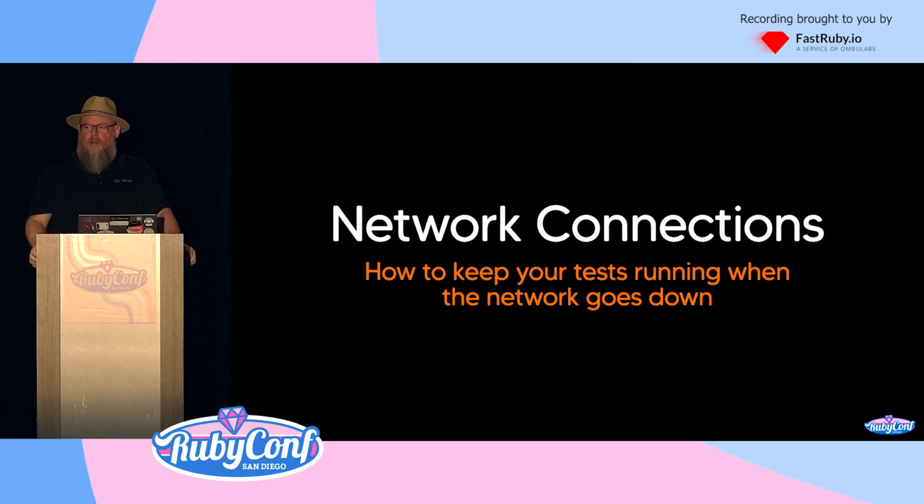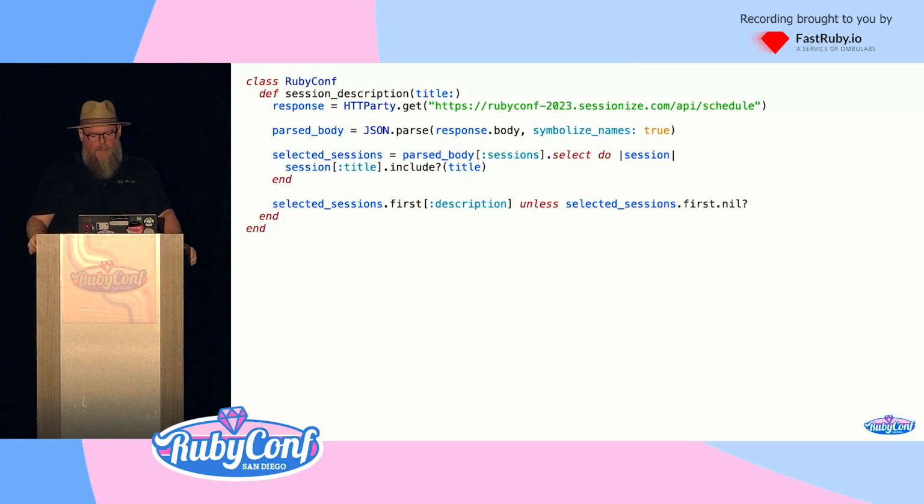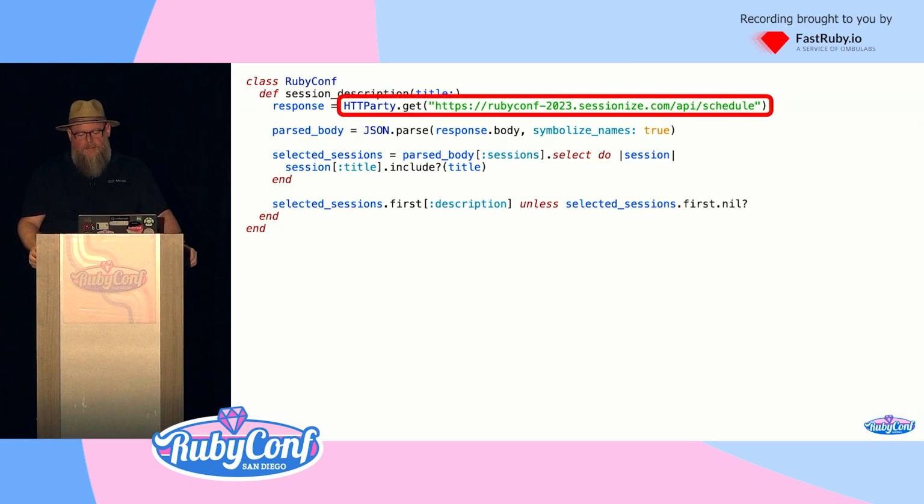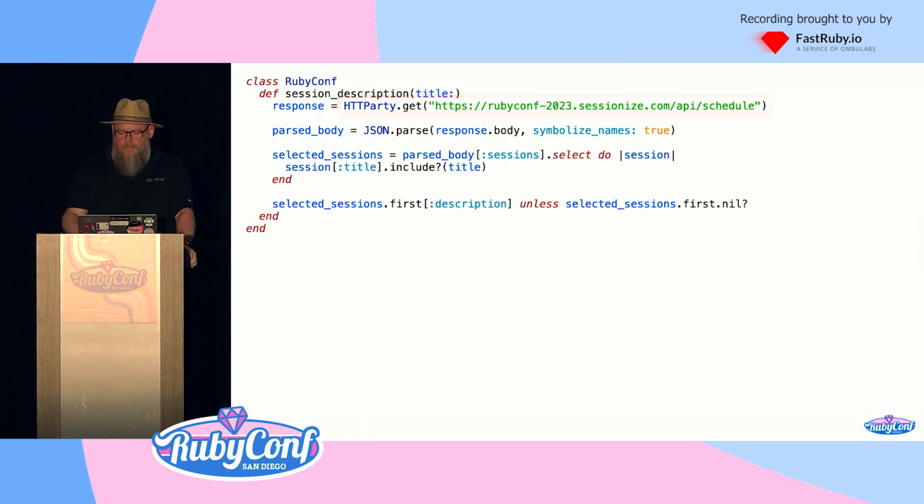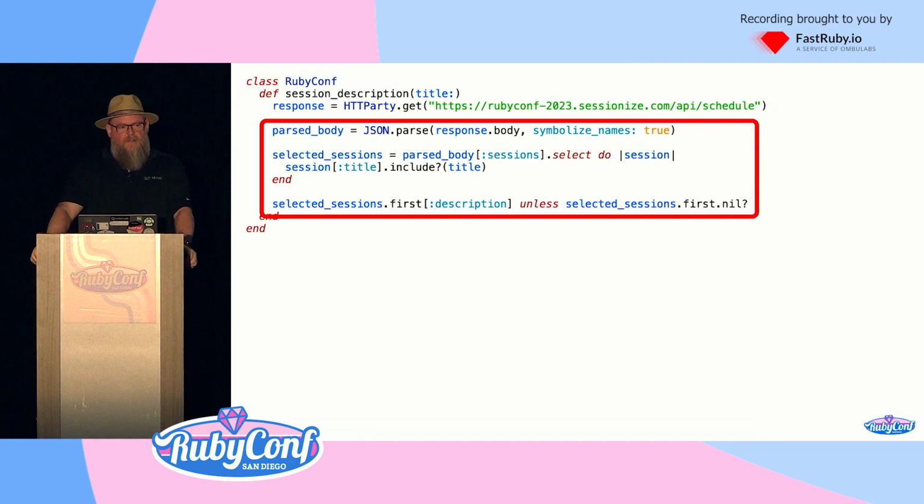This one is about a network connection that goes down. So it's not uncommon for your code to need to talk to another service across a network. In this session description method, we're calling an API endpoint to fetch the conference schedule, and then we're parsing it, finding the session that matches the title parameter, and returning a description.